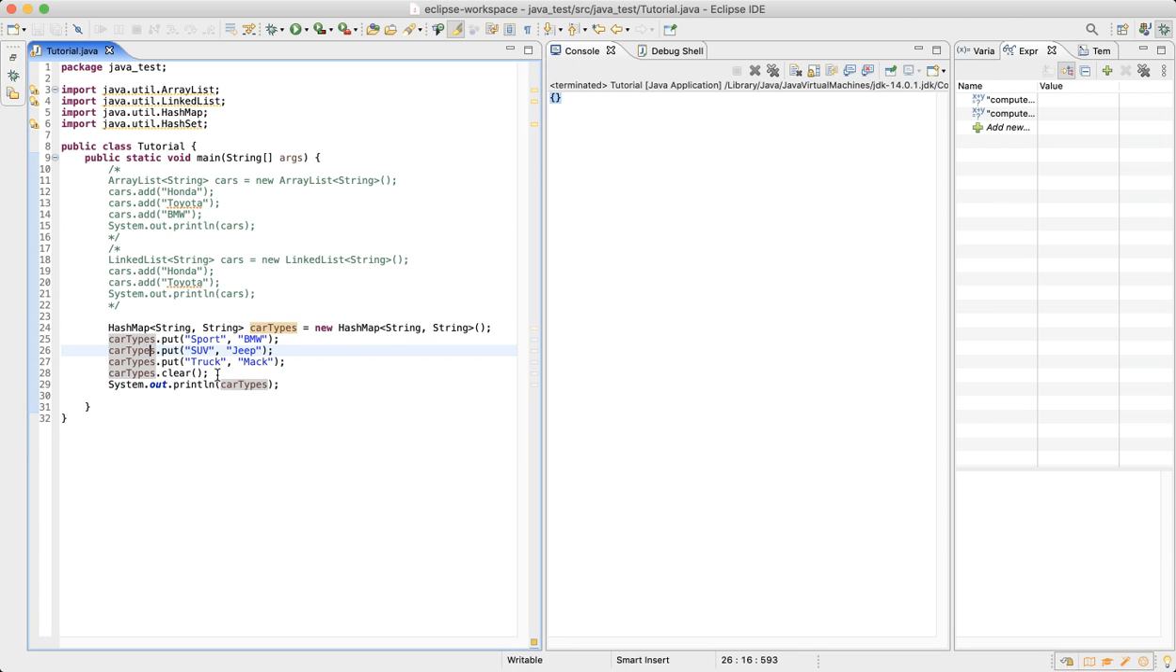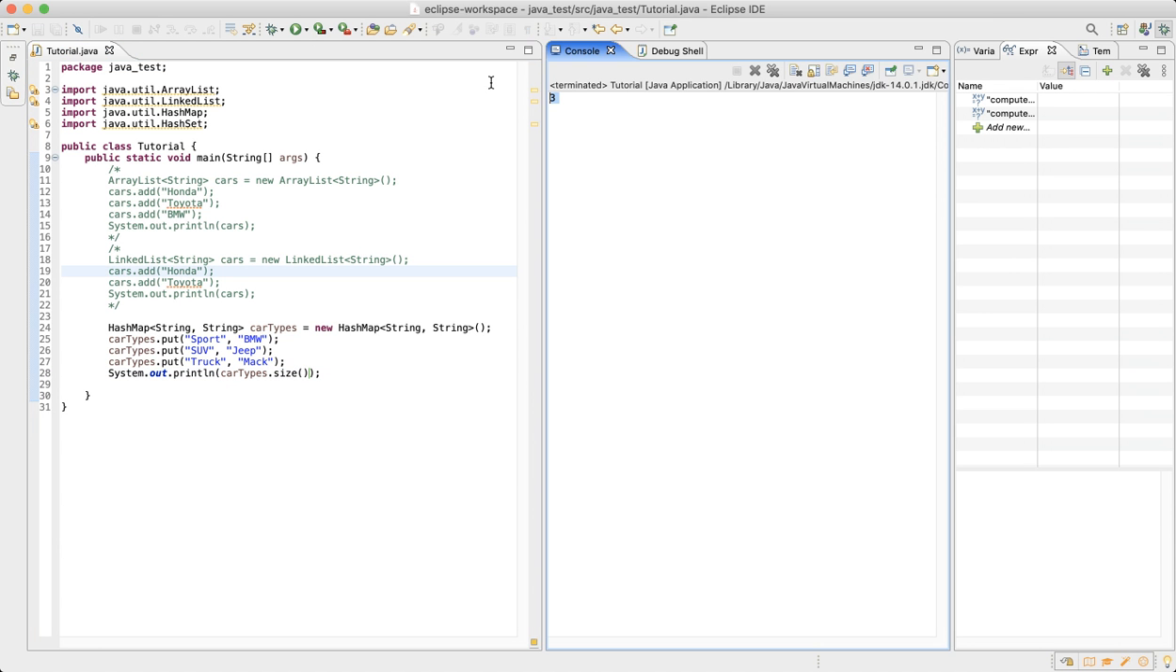And then to find out the size, we just do dot size. Again, very simple. So I know the size should be, I believe, 3. Yep, there we go, 3. So, yep, that is a hash map.